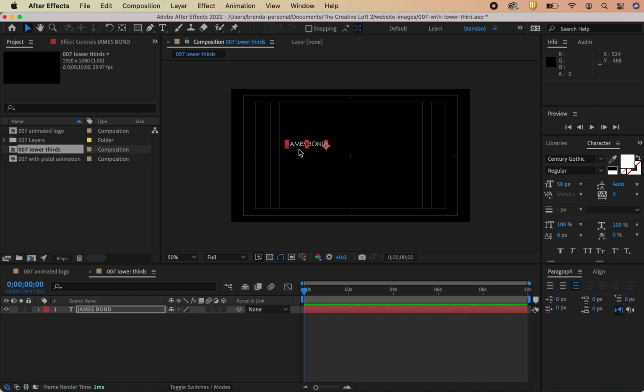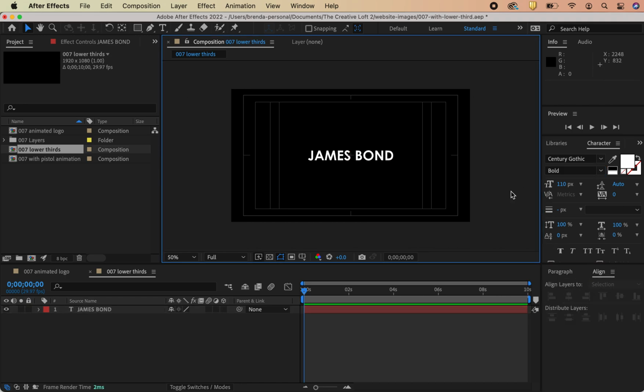We'll go 110-ish, pretty big. We'll do bold again, because why not? And we will center him up using our align. So that's what we do. We're going to work in the center, even though we're going to move it eventually to the lower thirds. The center just helps us really utilize some of these align tools and our guides the best way possible while we're designing. Okay.